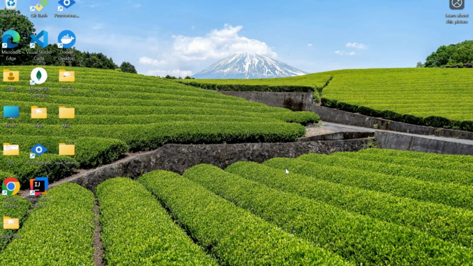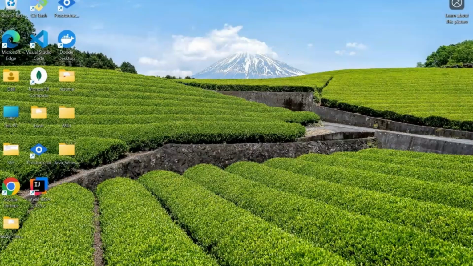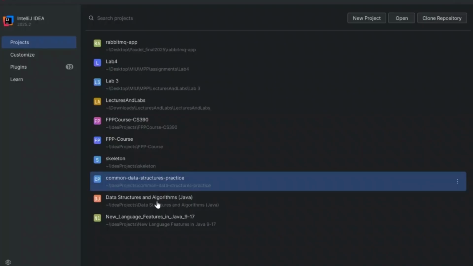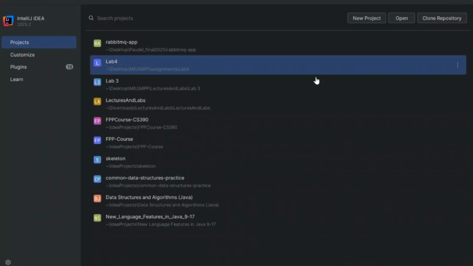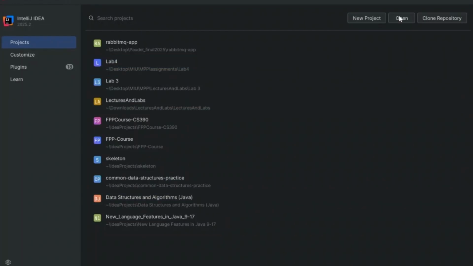So let's go ahead and see how we can create a project and how we execute programs on the computer using the command line tool and also using IntelliJ. First of all, just open your IDE, and if it is your first time, you will have no projects here. But I've been using it for some time, that's why I have a lot of projects here. Just head over and click on New Project.